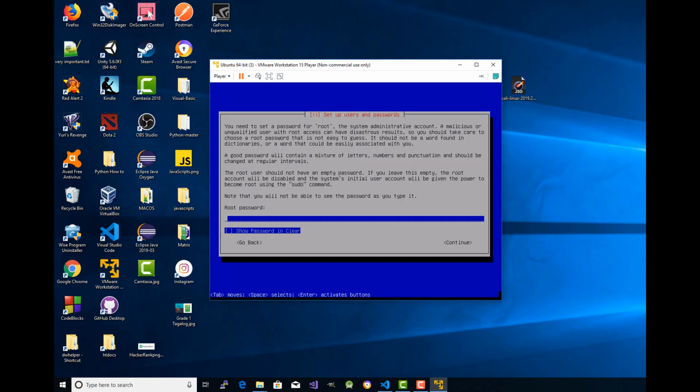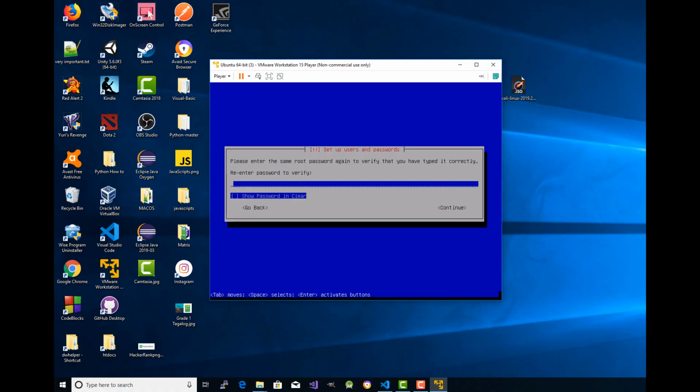Okay, so set up the user and password. So the root password, you should remember the password. Okay, so put your password. Continue. So set the user password, enter the password.